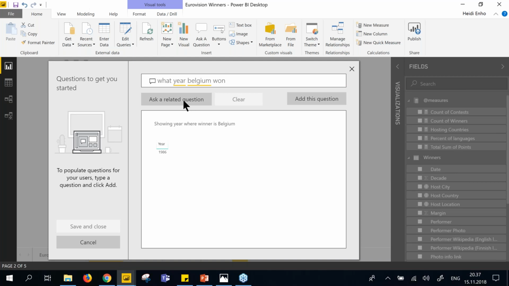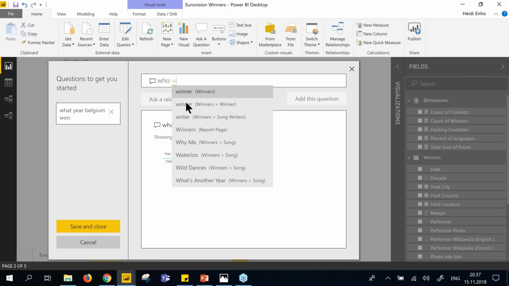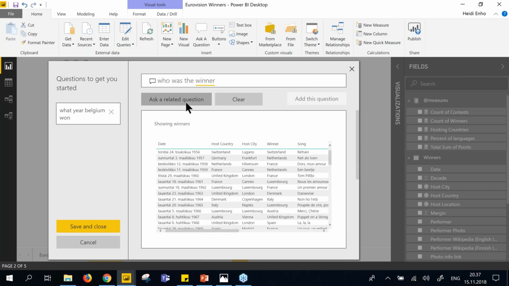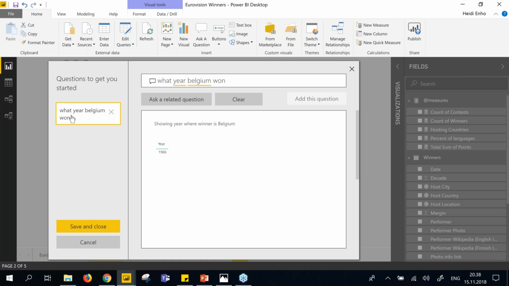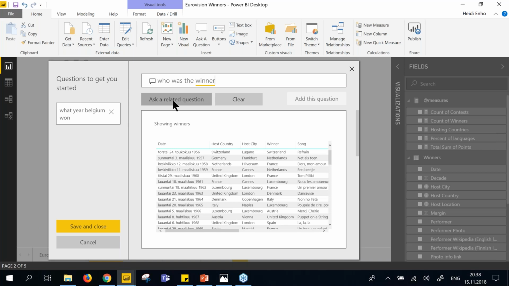And let's then ask a related question. What if I first add this question into the pane and then ask a related question? Who was the winner? No, it didn't understand that I wanted to ask the related question. Let's try it again. What year Belgium won? Ask a related question. Who was the winner? And it shows all of them.